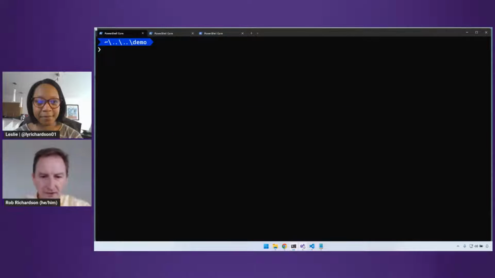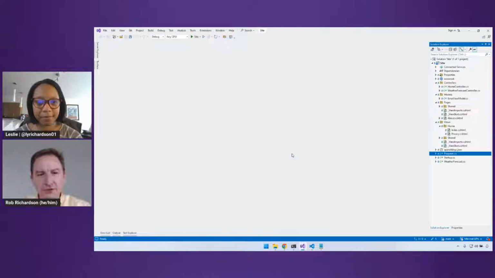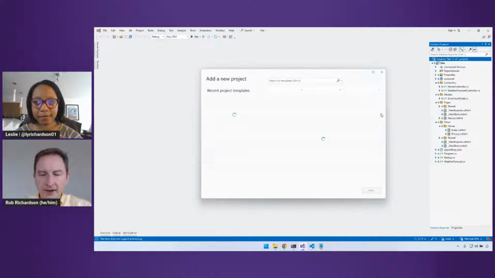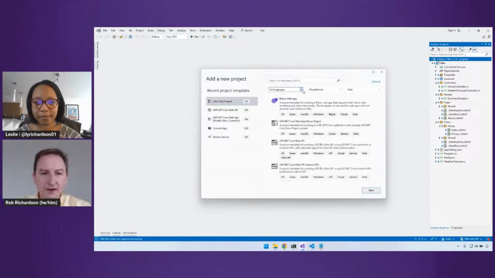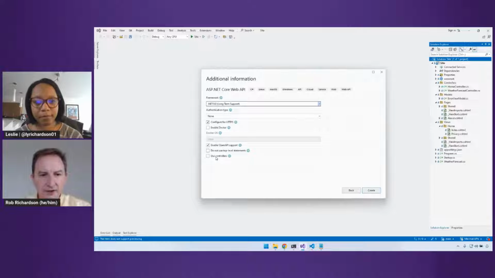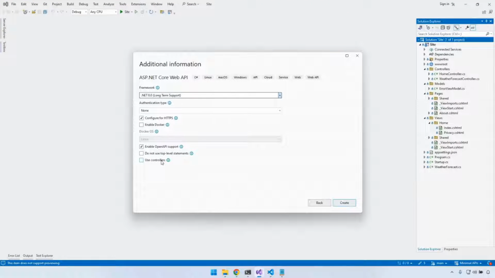Now, if I wanted to come into Visual Studio and scaffold out a minimal API like that, I could come here and create a new project. Once I'm in the new project dialog, I can choose ASP.NET Core Web API. I'll give it a name. Then I have this checkbox right here that says use controllers. If this is checked, I'm using controllers. If this is unchecked, it will scaffold out a minimal API. So that might be a great way to get started with this.